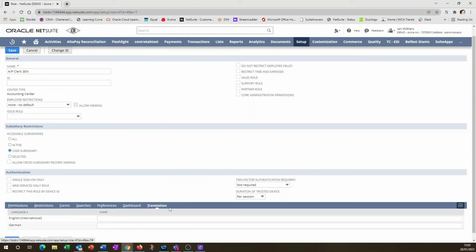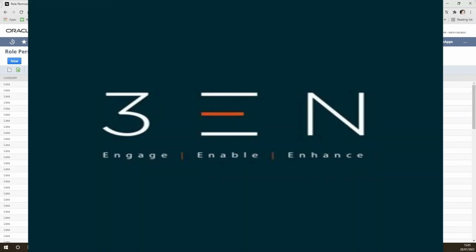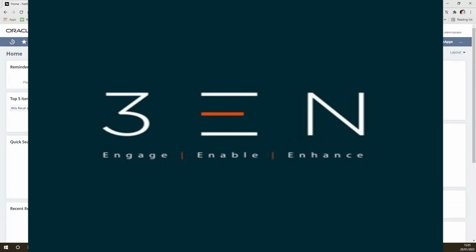Finally, we have translation, and this looks at translating custom role names into languages that have been set up as company preferences. Though to do this you will need the multi-language feature enabled in your account for this. And there we have it. That was a high-level look into roles and permissions. This topic can go into a lot more detail.